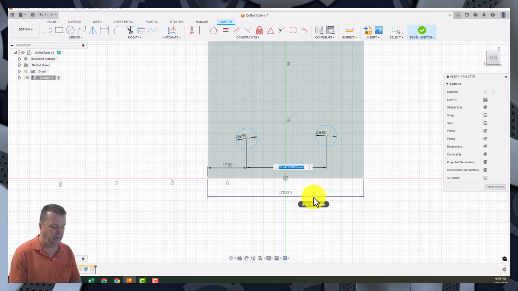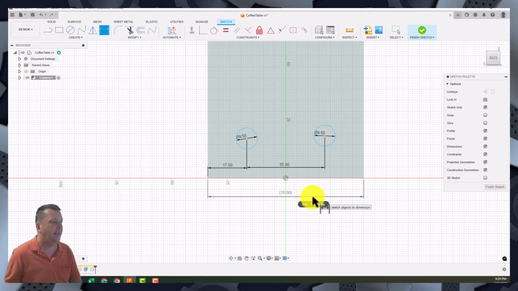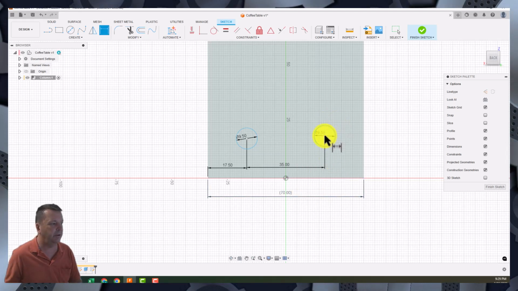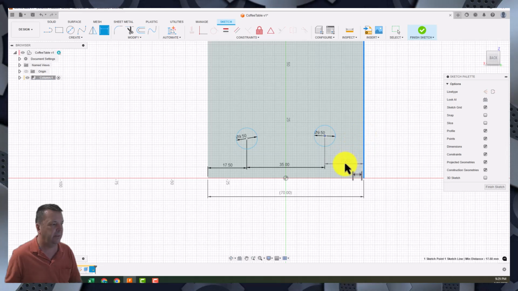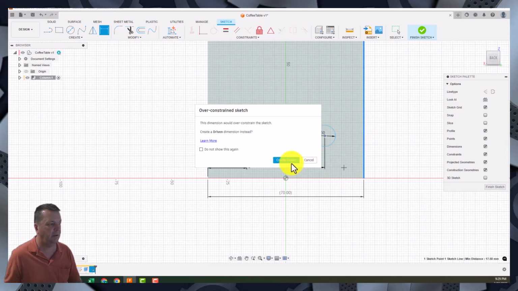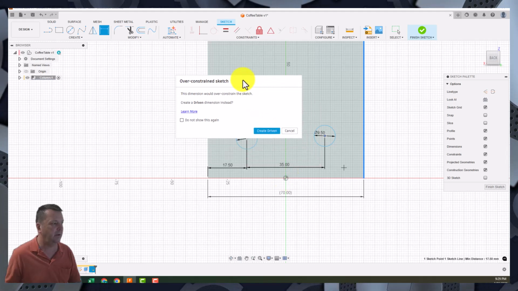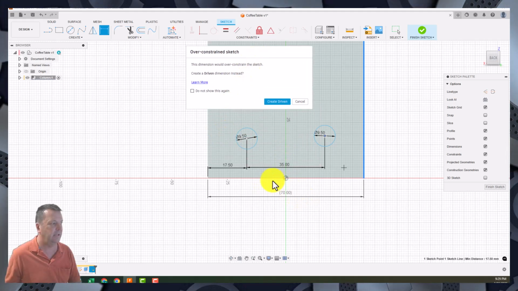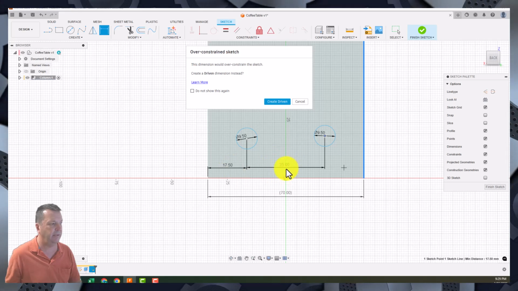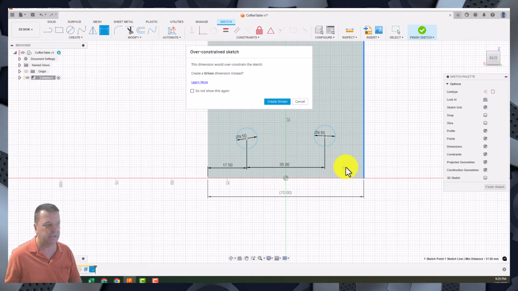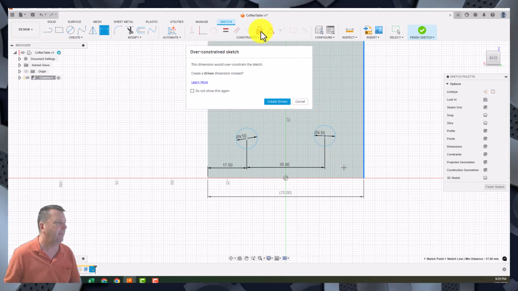Between that one to the next one is 35 millimeters. And you can see that if I try and put a third one in, it'll tell me that that's going to be a driven dimension, because it already knows what the distance is. It knows that the width of the whole piece of wood is 70. It knows that we've already used 17.5 and 35 mil there. So it knows what the remainder must be. It's pretty smart like that.